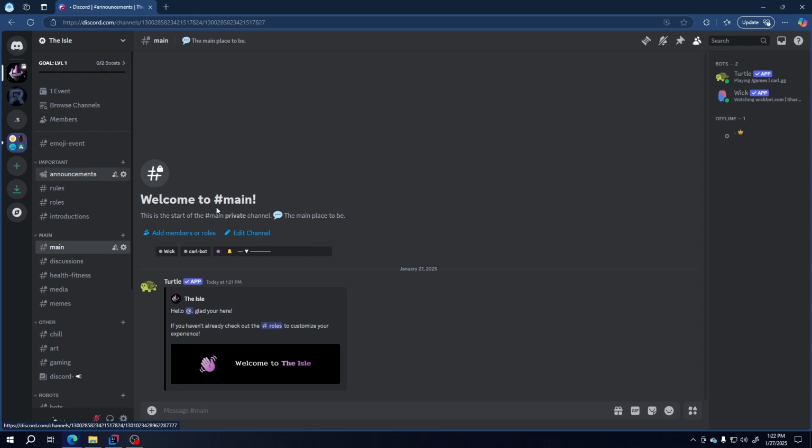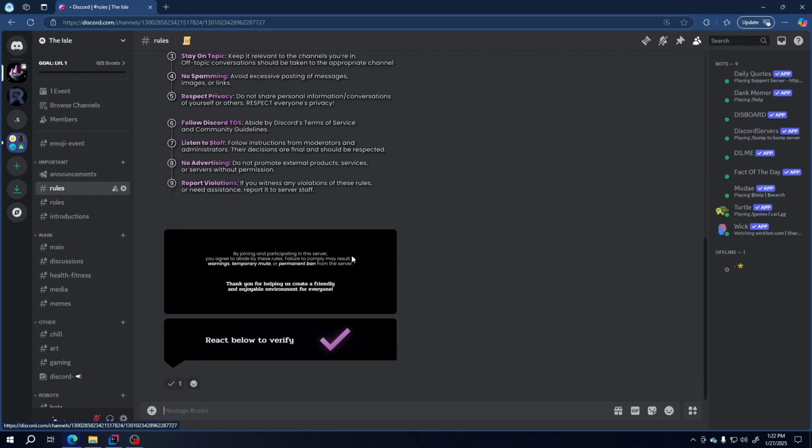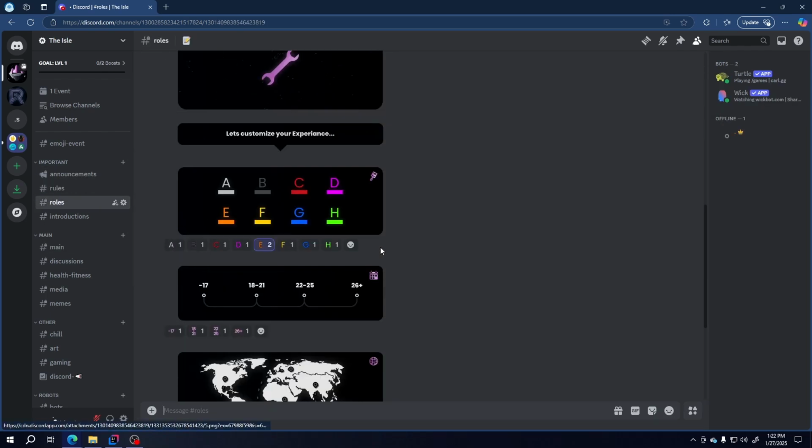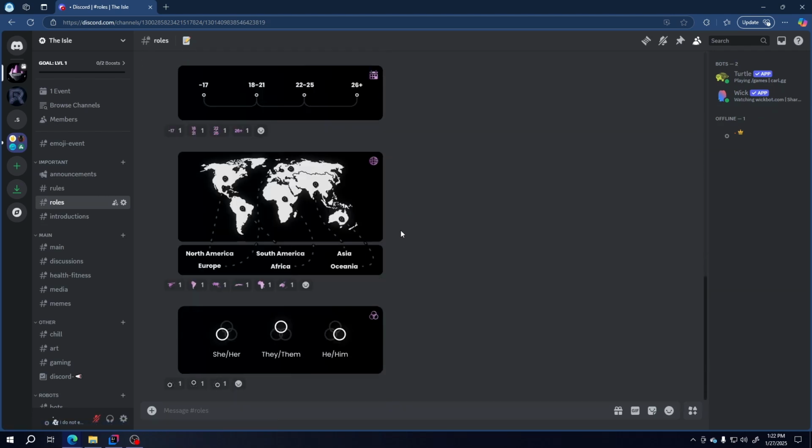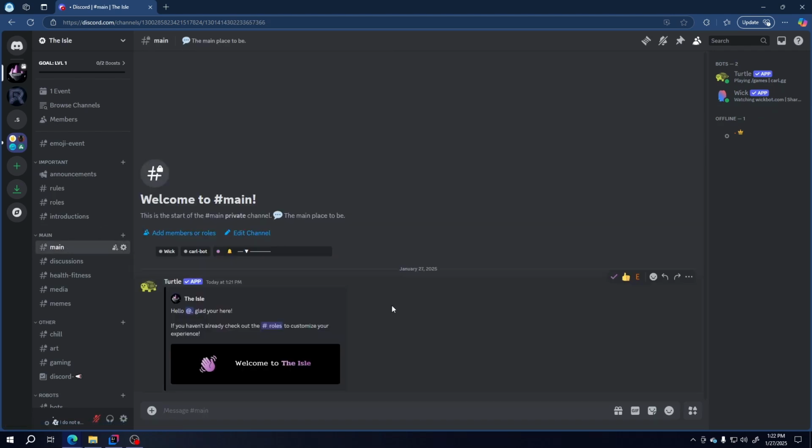So, I built this server, right? It's all snazzy, got everything. You spent months on this stuff. It looks pretty cool, but then you've got a new problem. What's that? Well, you want a welcome message. You want one that looks kind of like this, works like this. Well, how do you do it? Let me tell you how.